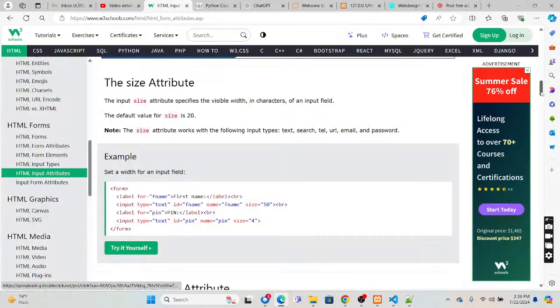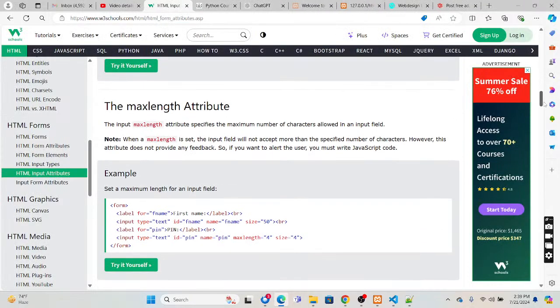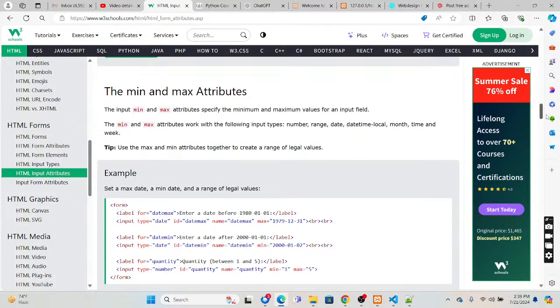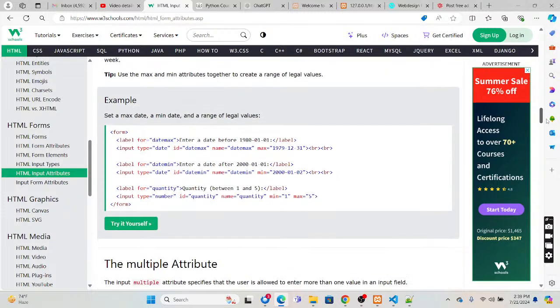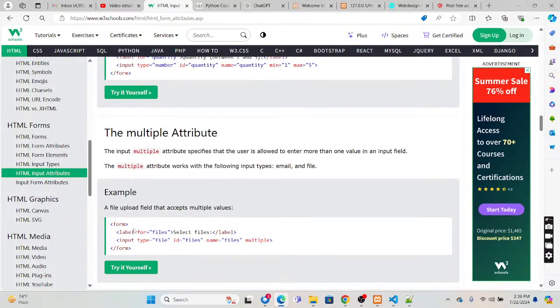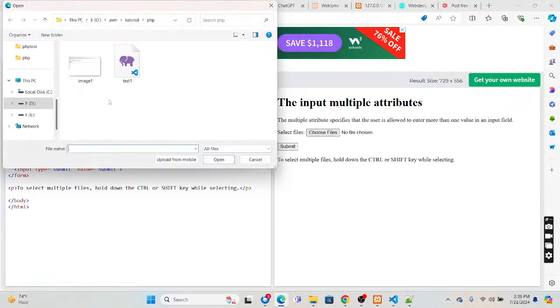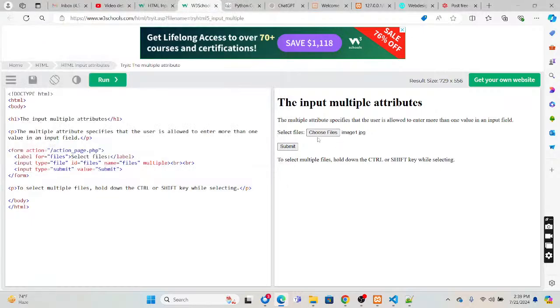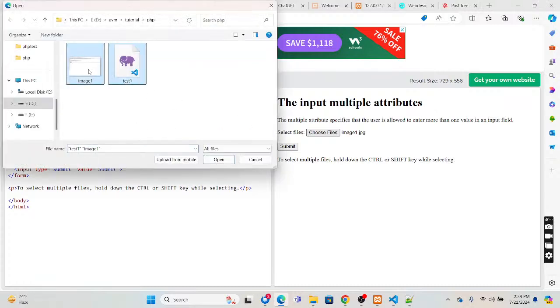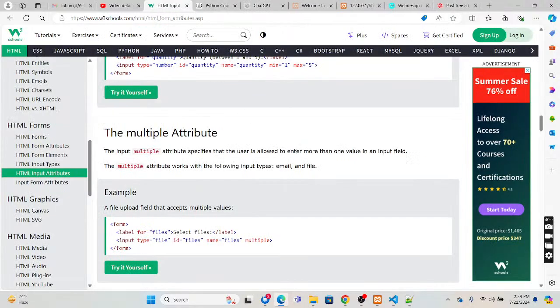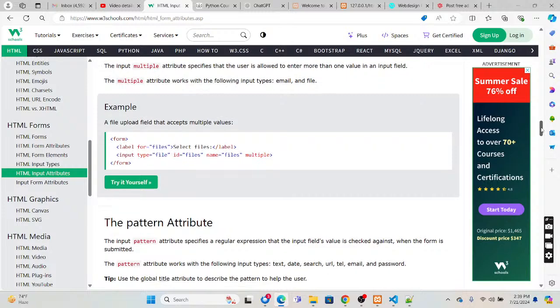So you have to frame your form in such a way that it has min and max attributes. That means you can keep a min value and max value. And then multiple, for example, the input accepts multiple files. So you can accept multiple files if you mention multiple.